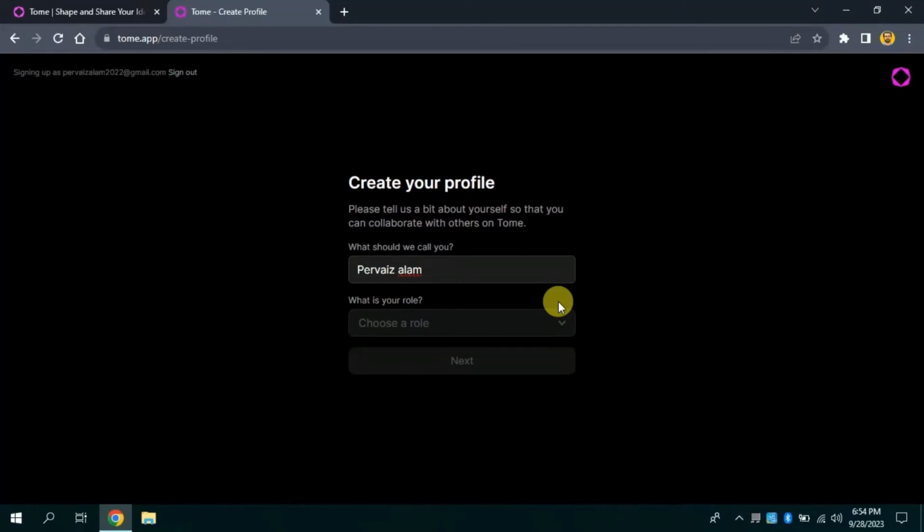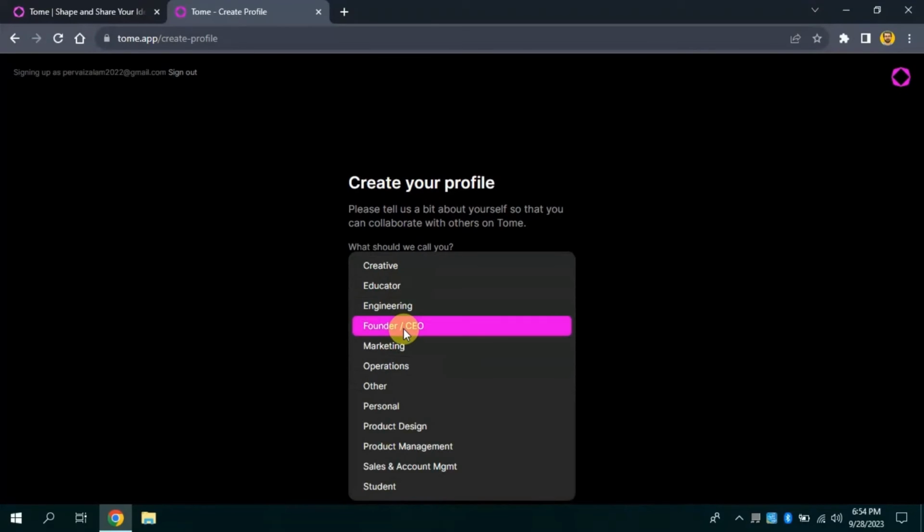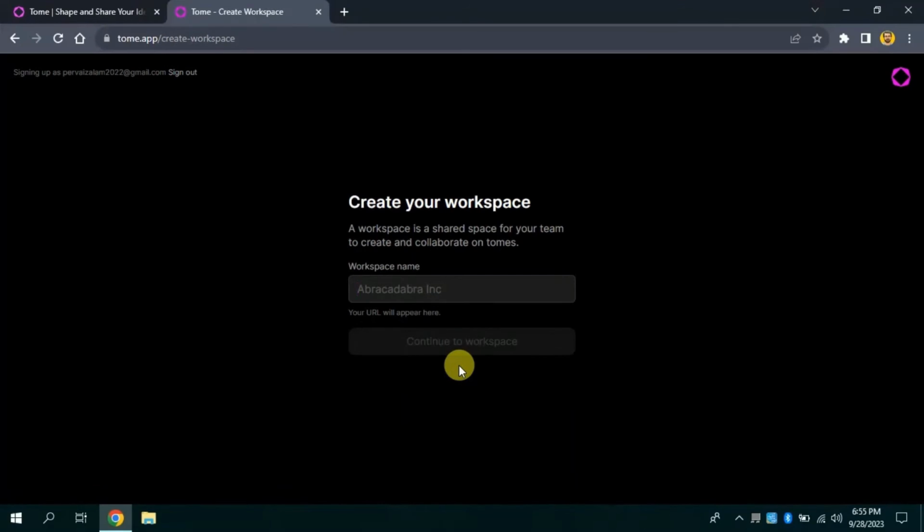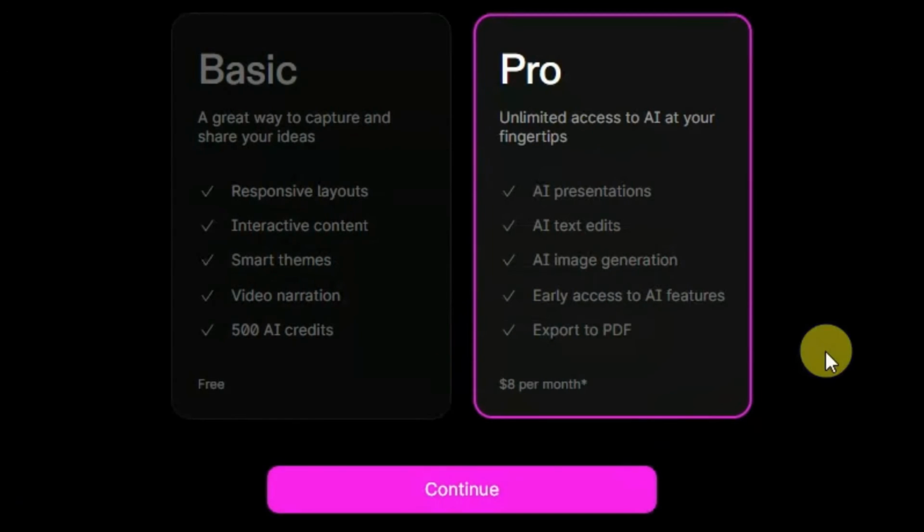From here you have to create your profile. Since we are using it for the first time, we need to make these settings. My name has already been written. Then you can choose your role. So, I am choosing my role as educator. And then click Next. You can create your workspace name. So let me type my workspace name, Guru Tech Solutions, and then hit Continue to Workspace. We have this option, so right now we are using the free plan.